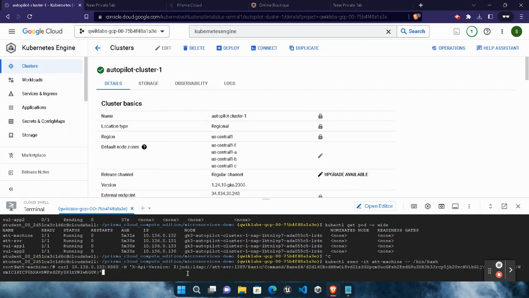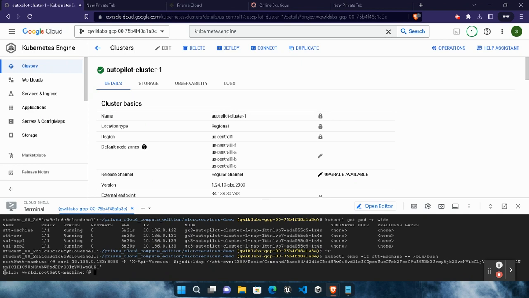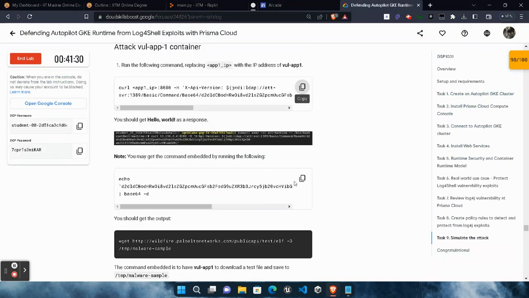Okay, ध्यान से execute करना. अगर कोई error नहीं आई मतलब आपका command ठीक से हो गया. You can see hello world is printed here. It means we have successfully completed this command. Okay, now come back to the lab, scroll down, copy the next command, that is this one.